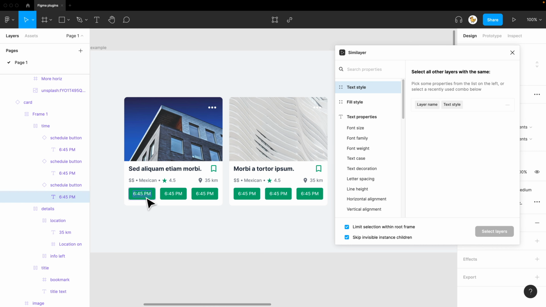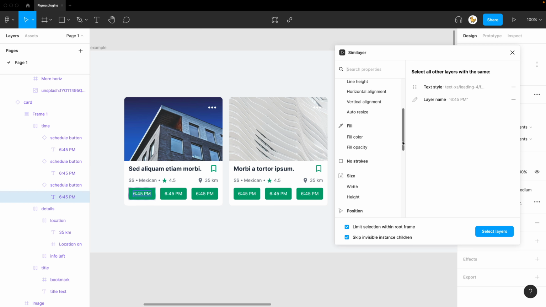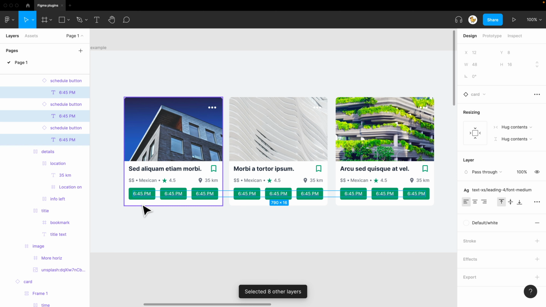Then I'll select one layer that I want to select, which would be identical. I could use the layer name and the text style. You could also use the menu over here to select which overlaps, right? So I'll just select layers. Then you'd see that all the layers I wanted to select are selected.